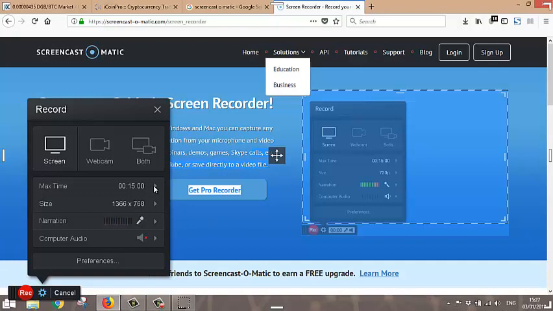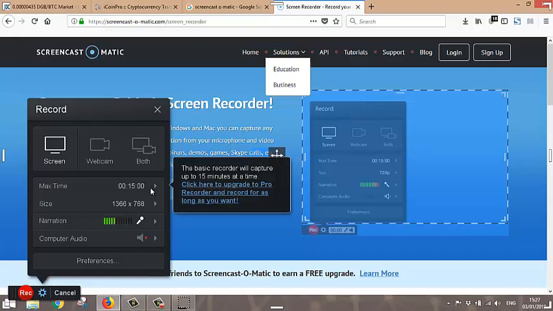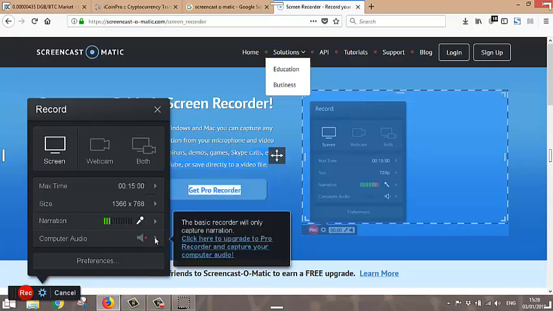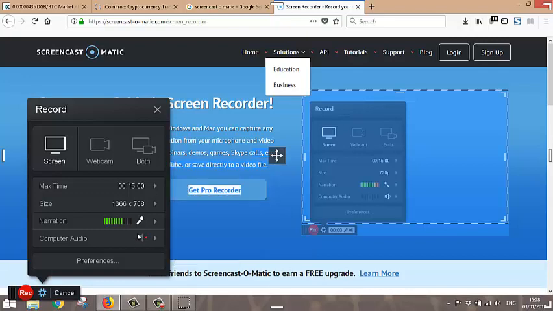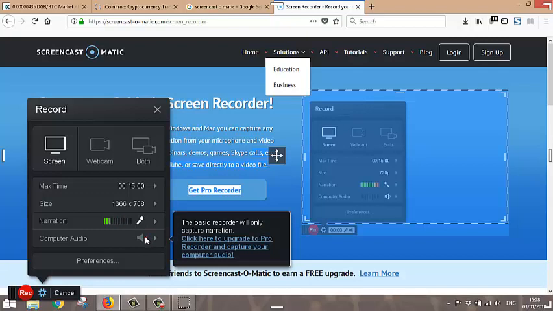Okay, you can see here that the basic recorder will capture up to 15 minutes per time. Upgrade to the Pro Recorder and record as long as you want. The Pro Recorder is only $18. Very small investment for the potential that you will have from being able to make better videos. You can record computer audio, so if you have the Pro Recorder, you can record your computer audio as well. But for the time being, we're going to keep this very, very basic and show you just how to get started very quickly.